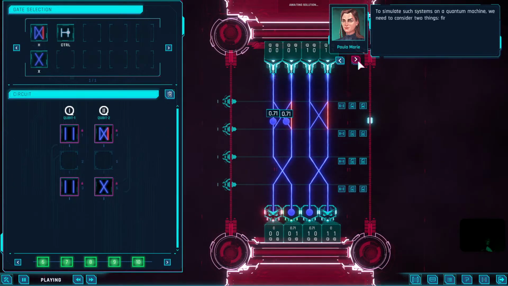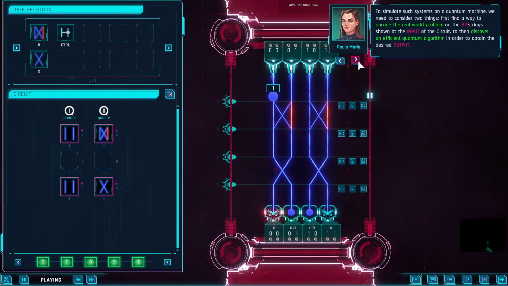To simulate such systems on a quantum machine, we need to consider 2 things. First, find a way to encode the real-world problem on the bit strings shown at the input of the circuit, to then discover an efficient quantum algorithm in order to obtain the desired output.